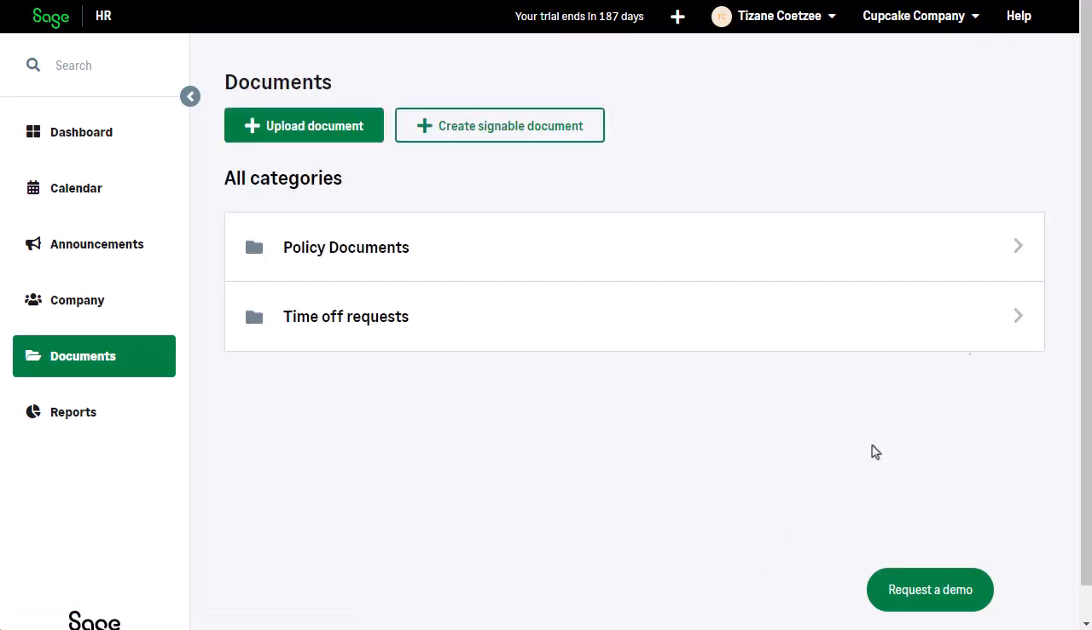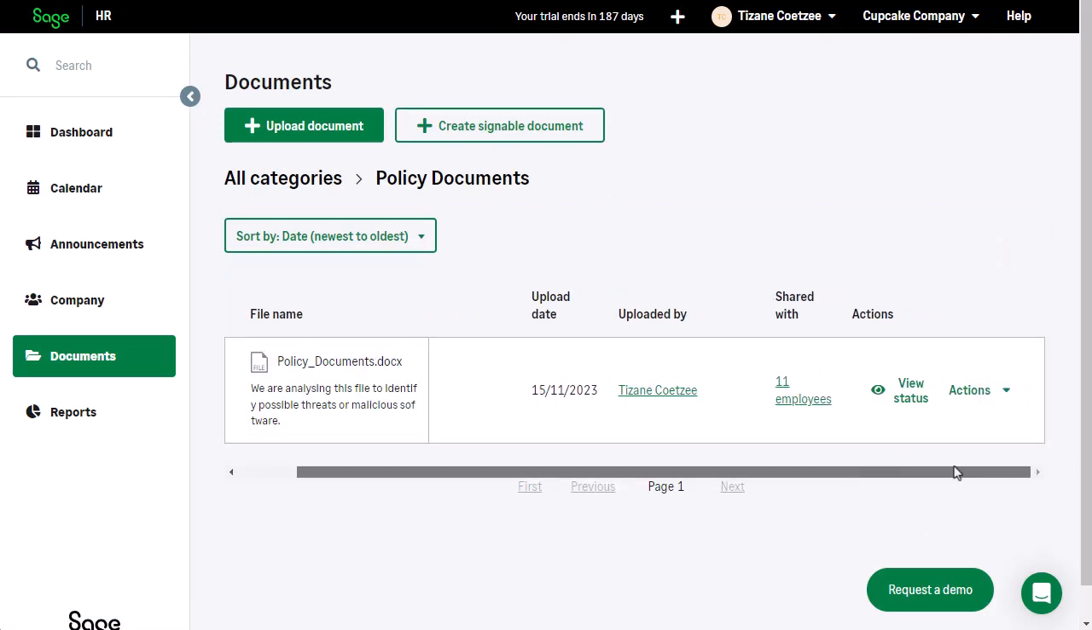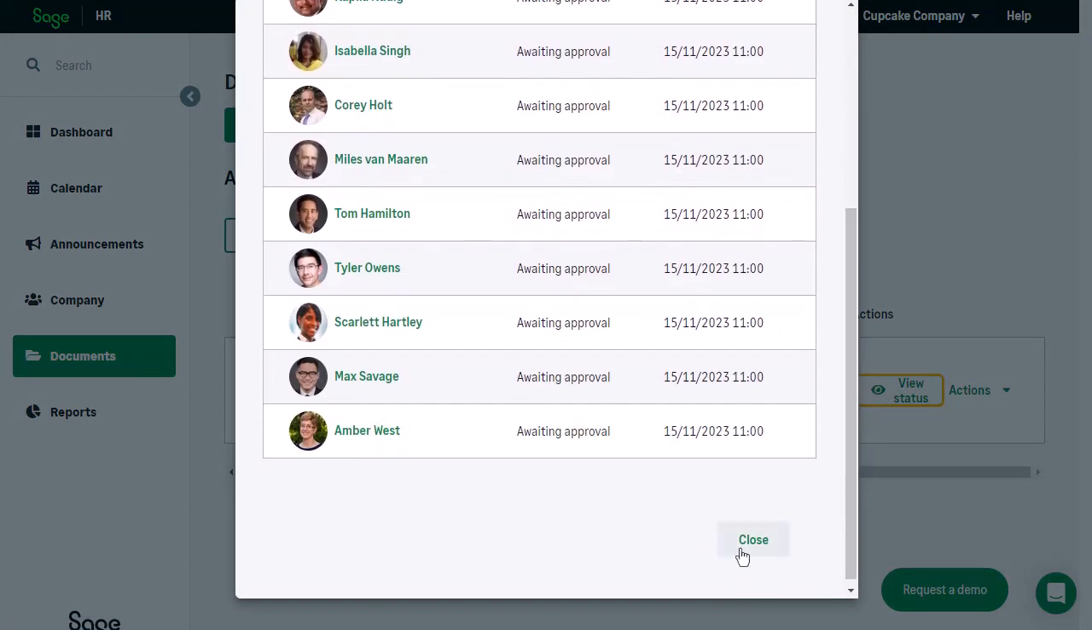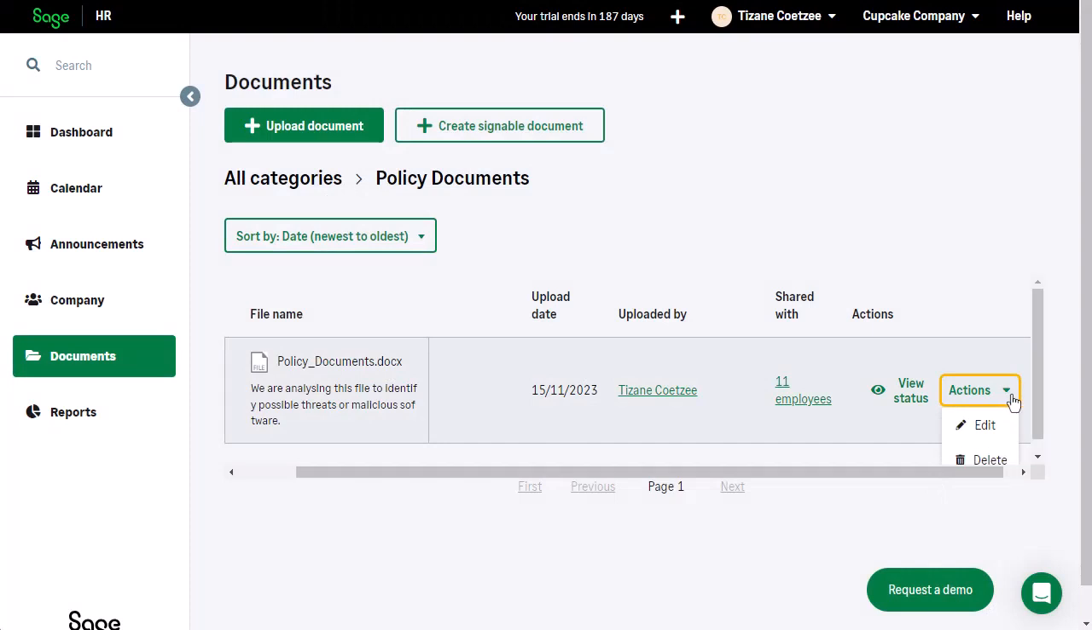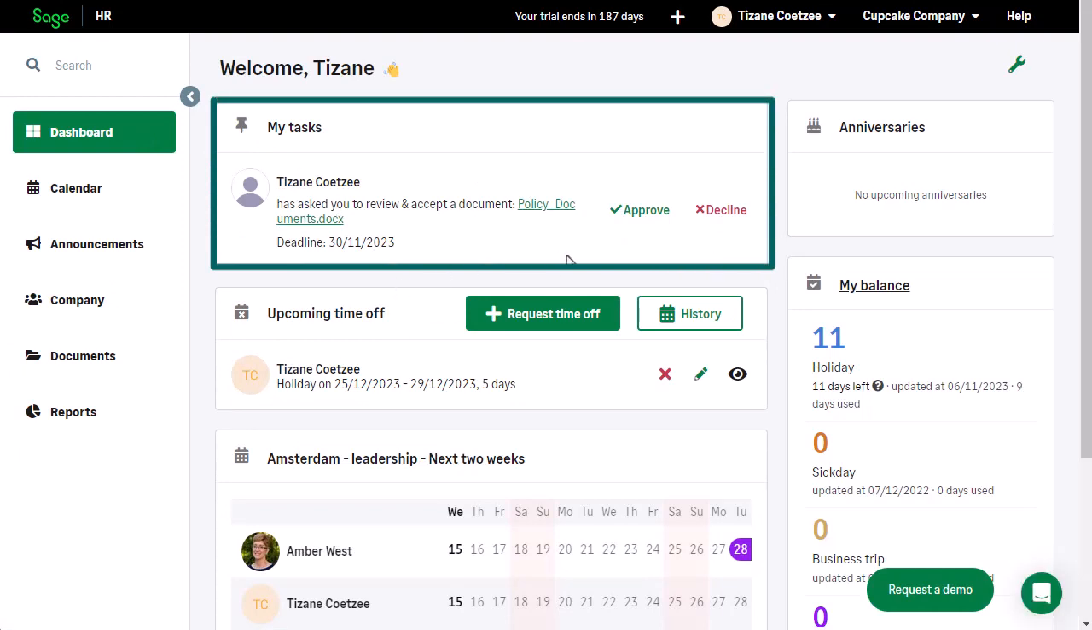We now have the heading policy document and can expand this to see the item we have just uploaded. The eye icon will show who this is assigned to. You have the option to edit or delete it. For an employee, the document will appear as an outstanding task.